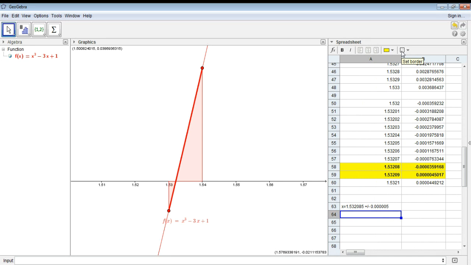And so there we have it. We've worked out the root to 5 decimal places, and we've stated the error bound to those 5 decimal places with a maximum error. So therefore we can conclude that the root is 1.532085. Now if we add the error bound, we get 1.53209. If we subtract it from our value of x, we get 1.53208. And we know the root lies somewhere in between that.